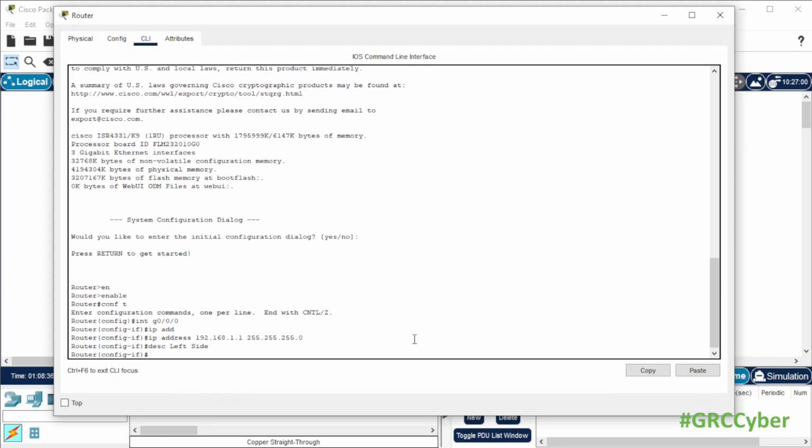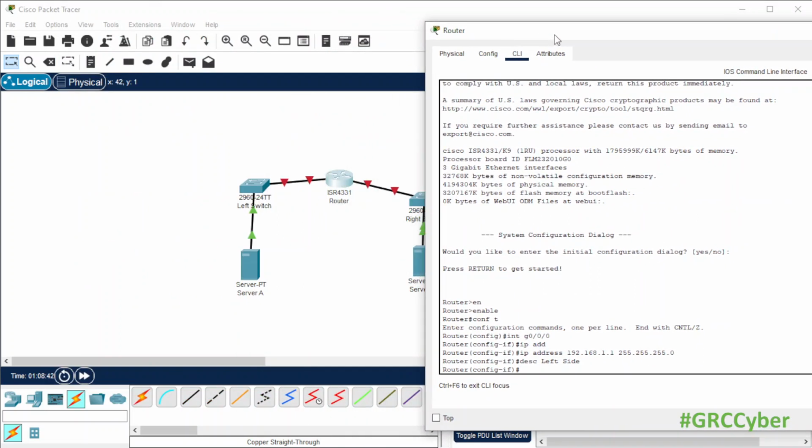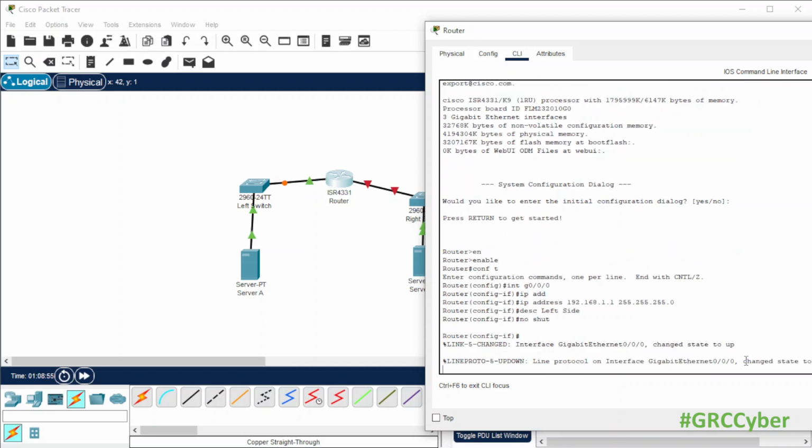Last thing I want to do is to turn this interface on. If we look at the network connections in the background there, we will see that they are currently red, which means they're off. So I want to turn it on, or no shutdown. So I say no shut, and the network connection comes up as soon as I type that in. We did that for the gigabit 0/0/0.